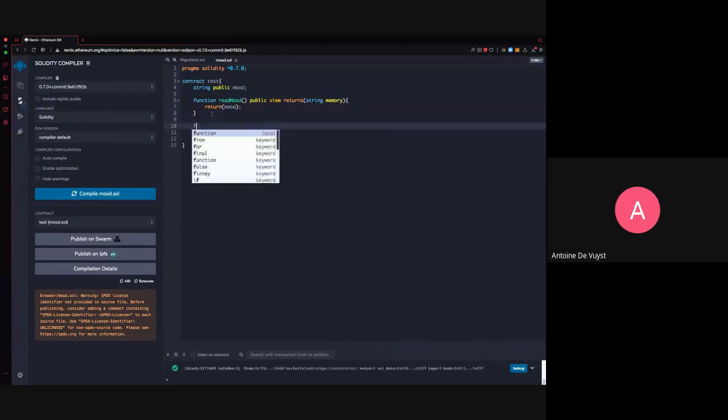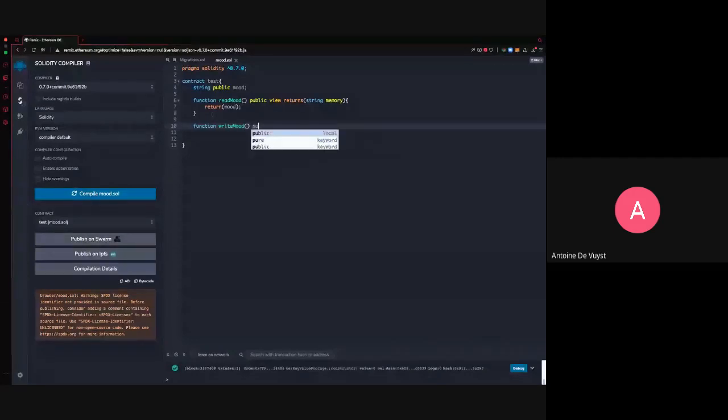And the next function is going to be a setter function. It's going to write a value to the blockchain. So we're going to say the function writeMood. For this, we need to pass it a parameter. How does it know what mood to write unless you tell it a mood? You give it a mood to write. So I'm going to say, when you call this function, you need to give it a string.